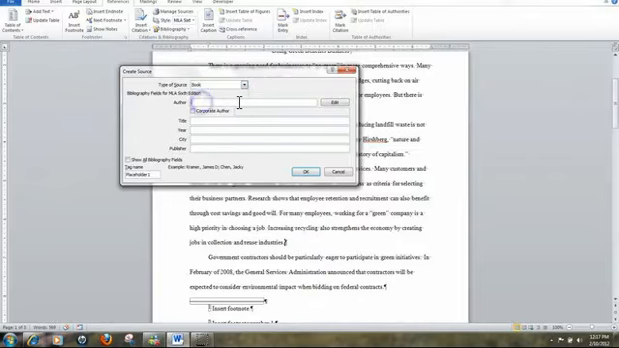It's a book. The author, we'll make it McKenna, or your last name, McKenna, comma, Kevin. Title, we'll call it Word Instruction. Year, 2012. City, Providence. Publisher, we'll call it McKenna Publishing. Click OK.